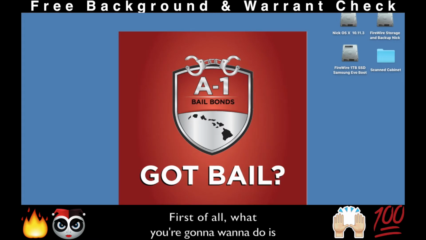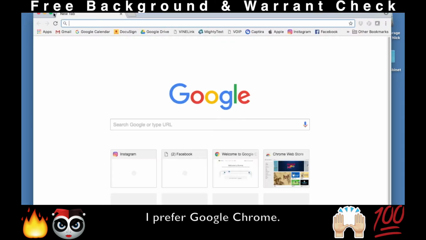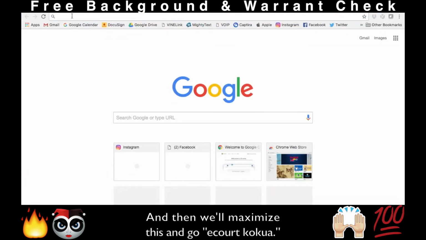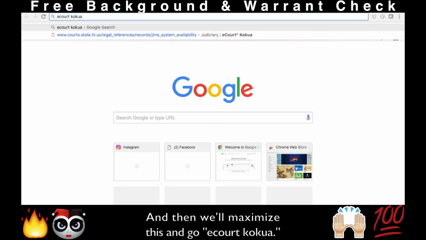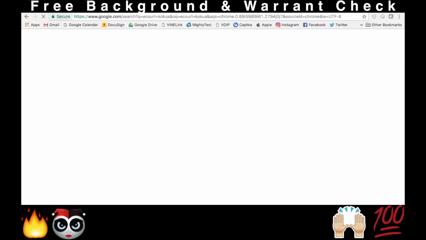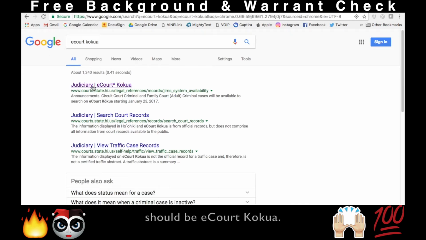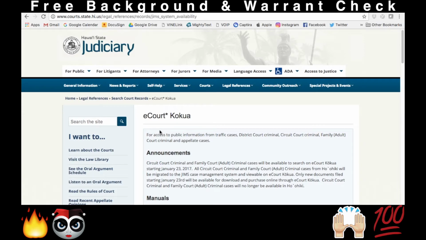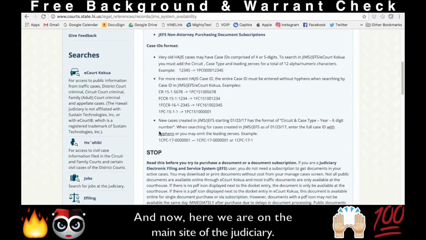First of all, what you're going to want to do is open your web browser. I prefer Google Chrome. And then we'll maximize this and go to eCourt Kokua. When you Google that, the very first thing to show up should be eCourt Kokua. And just in case you're curious, kokua in Hawaiian means help.